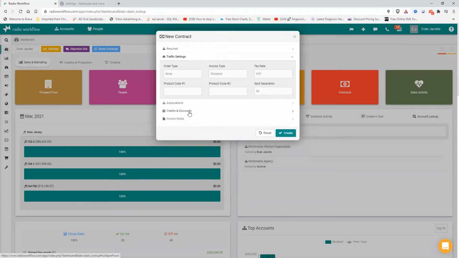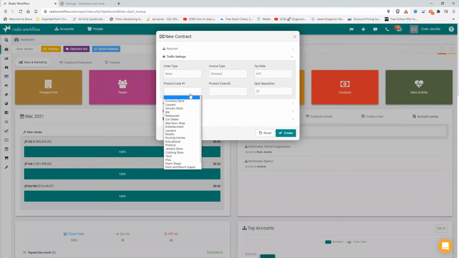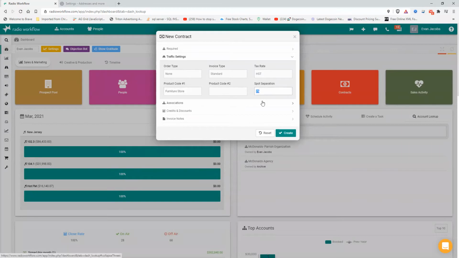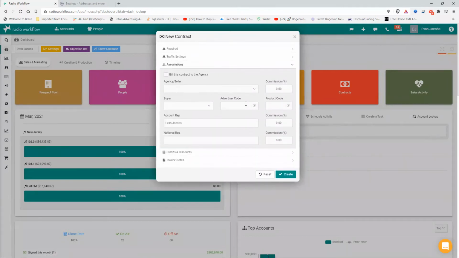Next is our traffic settings. So our invoice type, our tax, if we do need to apply a tax, our product or clash codes, and then our spot separation. So in this case, it's going to be 25 minutes. So we want to make sure that when these spots are scheduled, they're separated on the log by at least 25 minutes. And then we've got our associations.